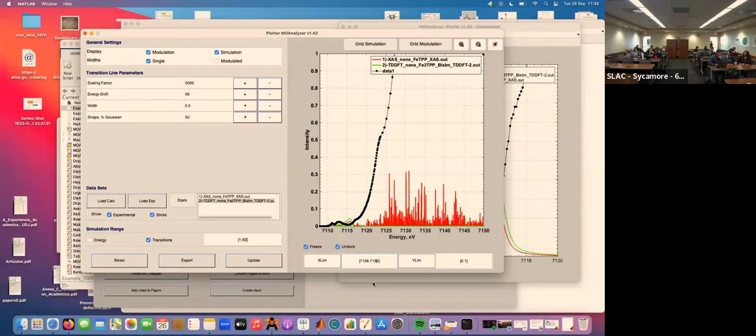But as Gus was pointing out before, there are limitations to time-dependent DFT. So we need to fit as many experiments as possible with the same model, right? To decide. So are there any more questions regarding this MOAnalyzer plotter?